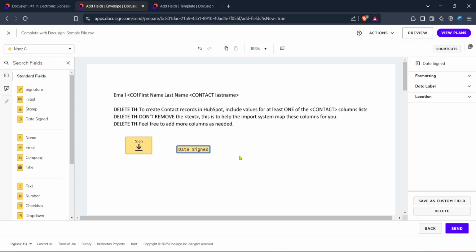With a few easy clicks, you've prepared your document for electronic signatures and made the signing process more efficient and eco-friendly. I hope you found this tutorial helpful and that you're now ready to streamline your document workflow using Docusign.